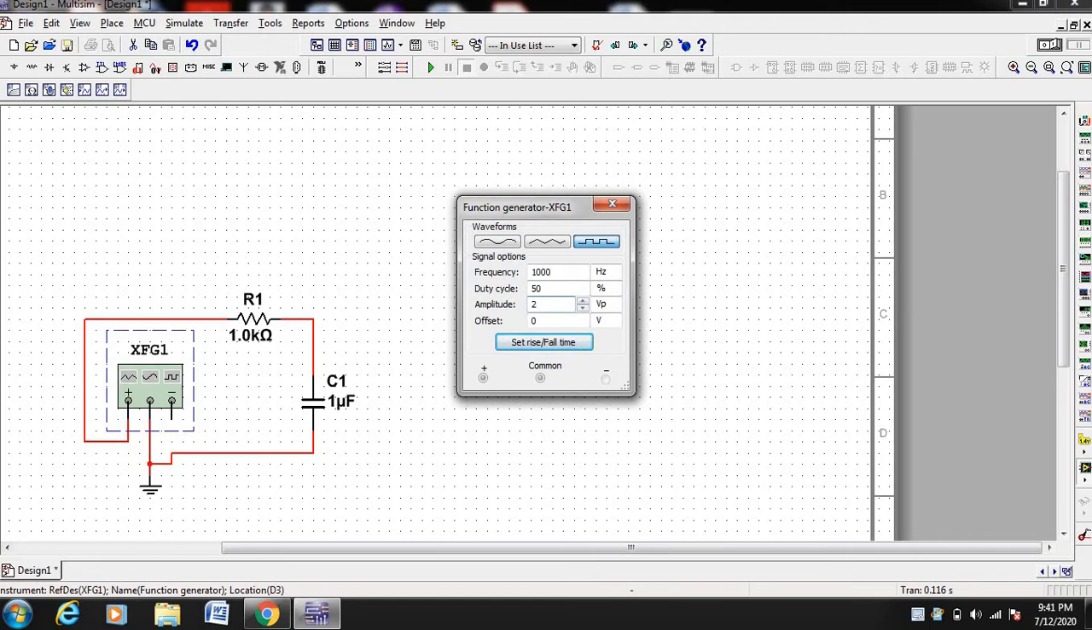So that means positive amplitude is 2 volts, negative amplitude is minus 2 volts. That means peak to peak amplitude will become 4 volts. The duty cycle is 50%. That is on time and off time, both are equal. So now square wave input.